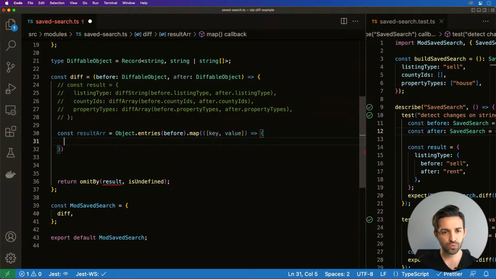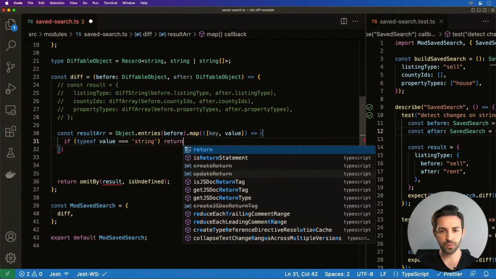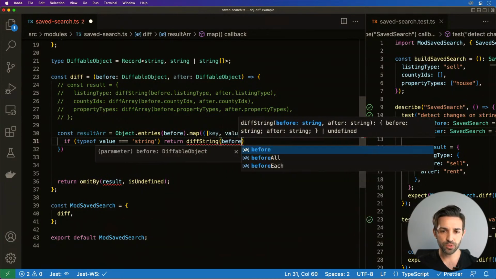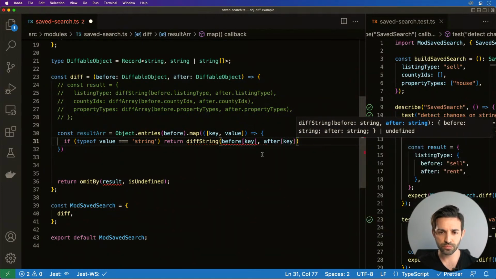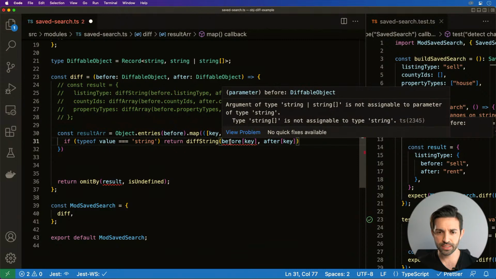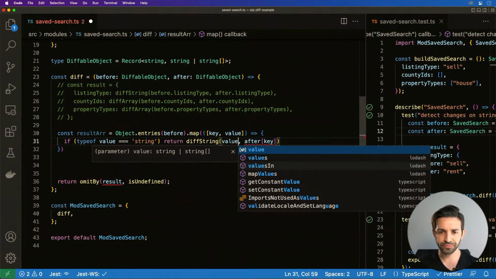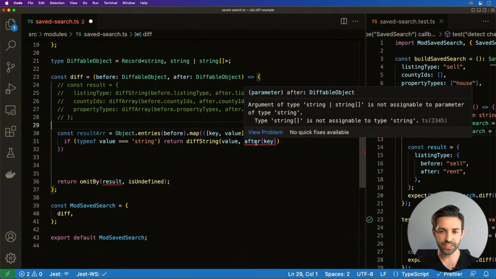So let's say that if the type of value is string, then we're going to return a diff string. Now, let's see, if we do before key and after key, this says string is not assignable to type string. Oh, let's do our value.